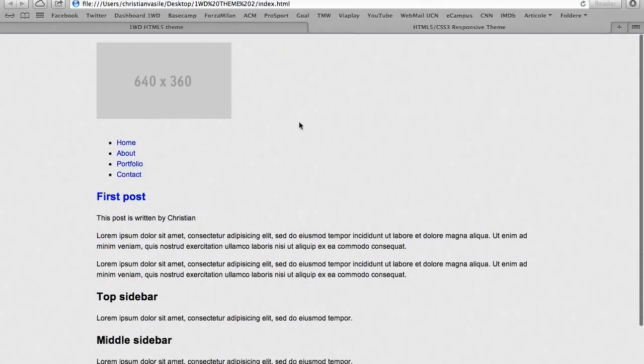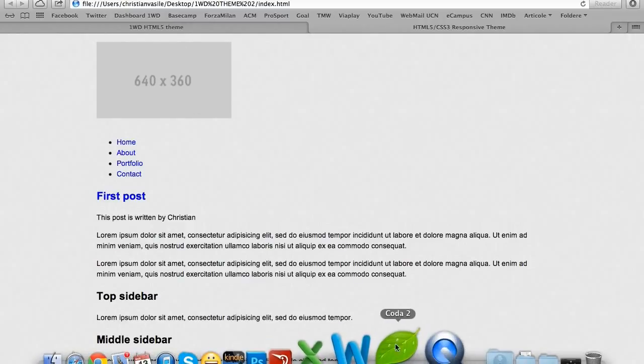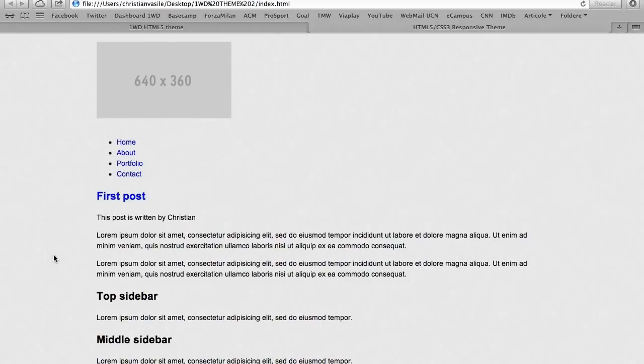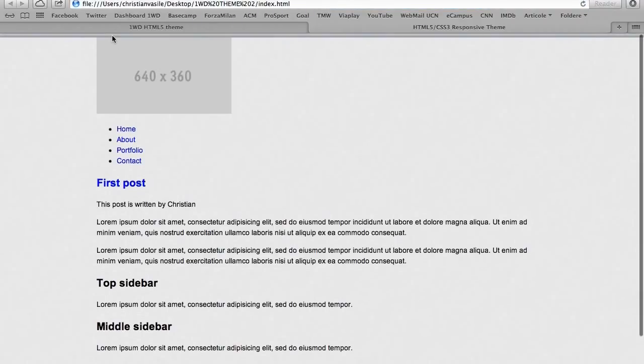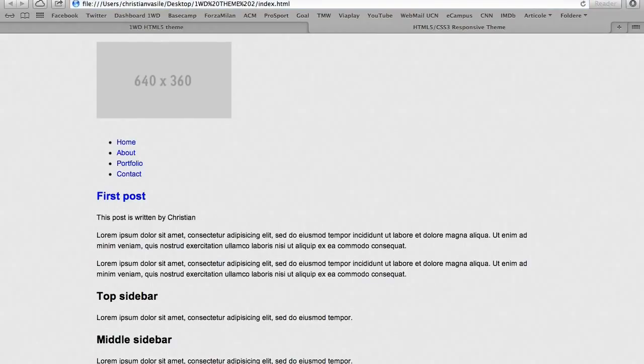I do that because if I wouldn't give any margin, this image, I can actually show it to you, it's much better to show it to you. It starts right from the top. And I don't want that because it doesn't look too good. So let's keep it at 2% and 0.